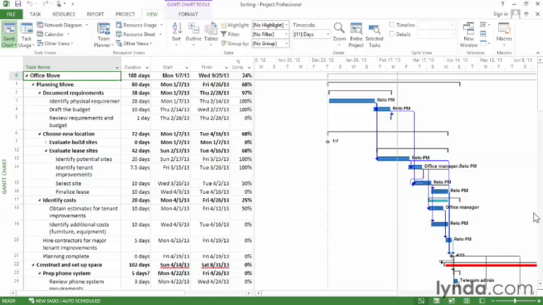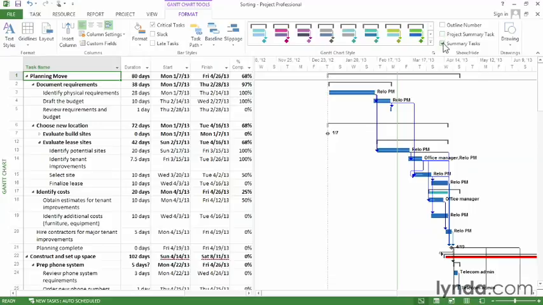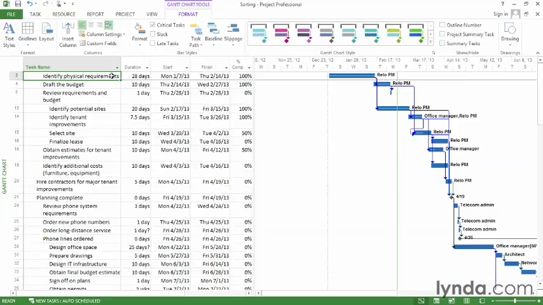When you sort tasks, it's better to turn off the summary tasks. So to do that, click the Format tab and turn off Project Summary Task and Summary Tasks. And now you have all your work tasks in the project.